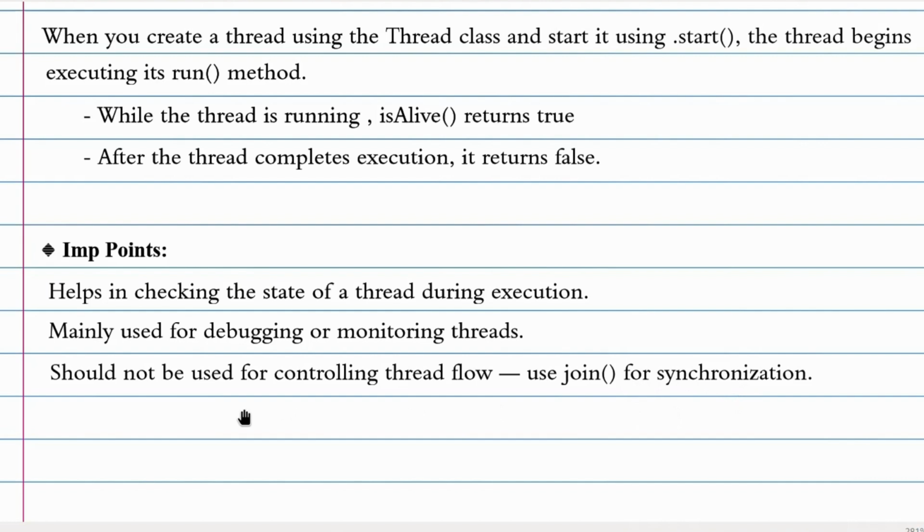So the isAlive method is used for checking whether the thread is alive, that is, whether it is running or not. If it is running, it will return true; otherwise, it will return false.